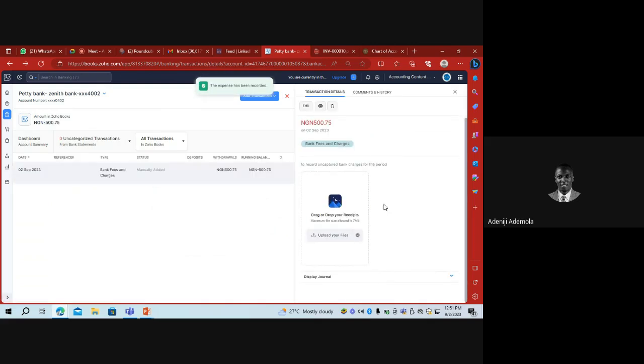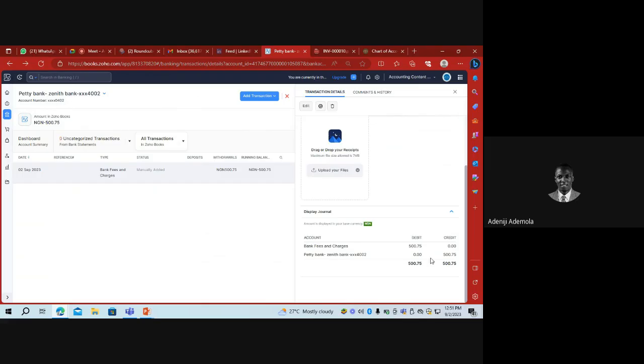Once I click on save, it will show me the journal this has raised. The journal raised is that it will debit bank fees and charges as an expense, and it will credit 500. By the time I do this, my book balance must agree with what I have in my bank statement.